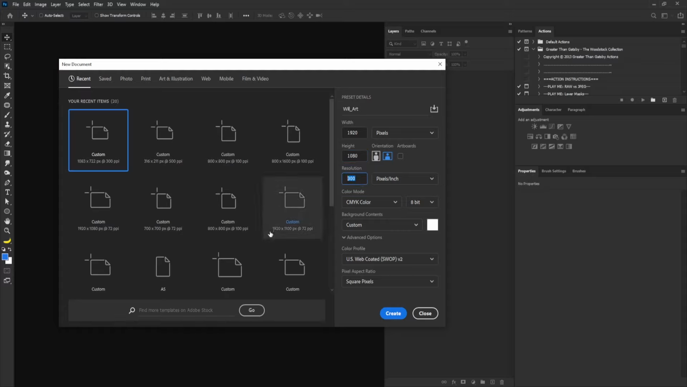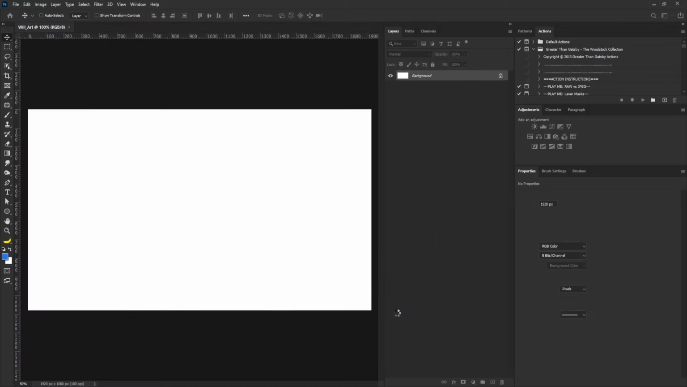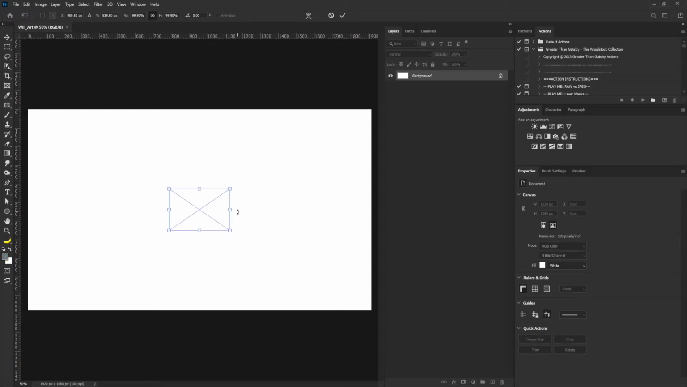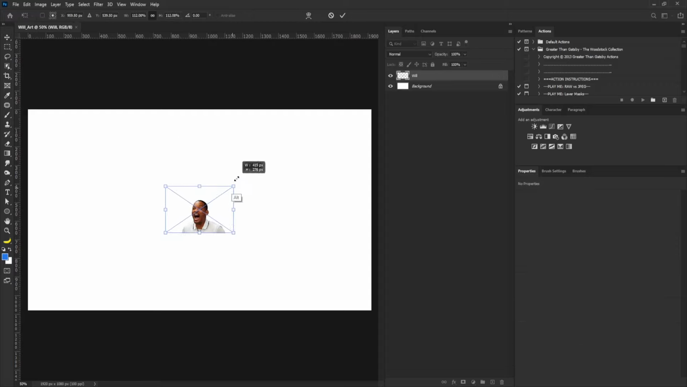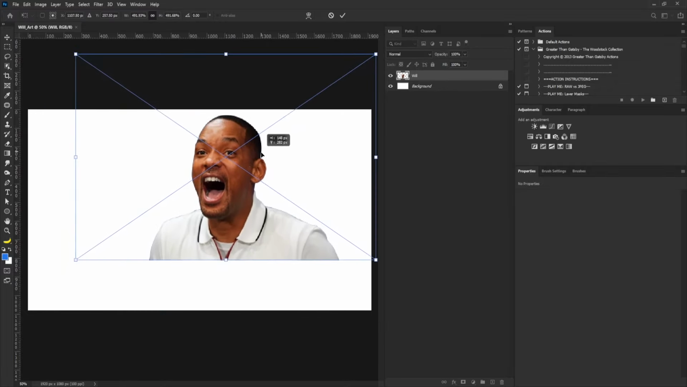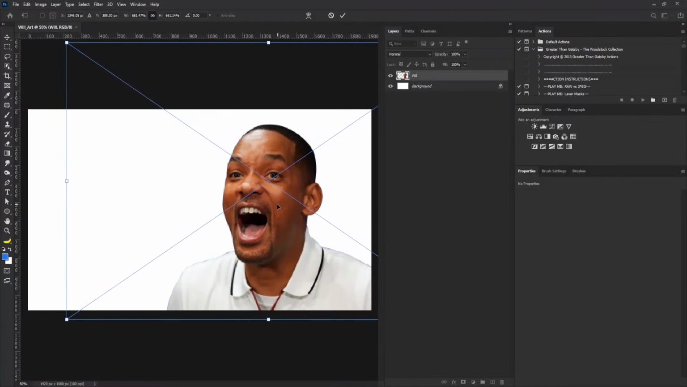Okay, then I'm going to make my resolution 100. Color mode is going to be on RGB. And I'm going to leave every other settings the way they are and click on the Create button. So I'm using this frame size because I am making this my YouTube banner. So I'm going to drag and drop the image of Will Smith here and I'm going to make it bigger like so. Okay, I'll position it here.